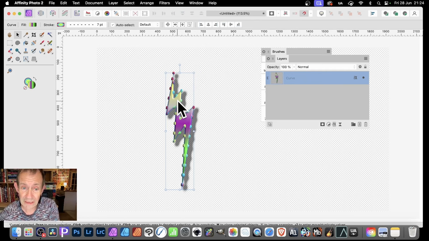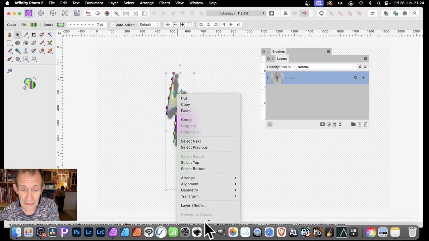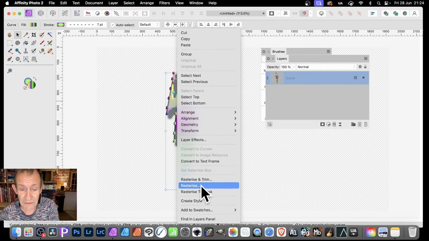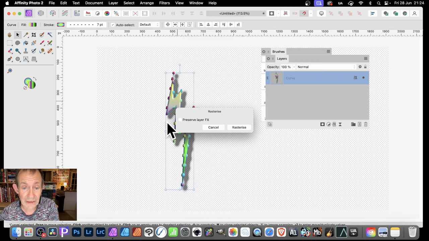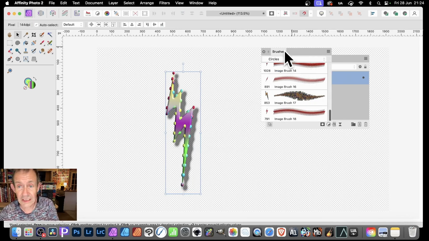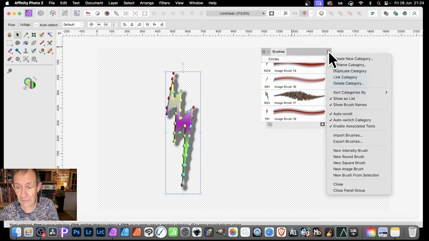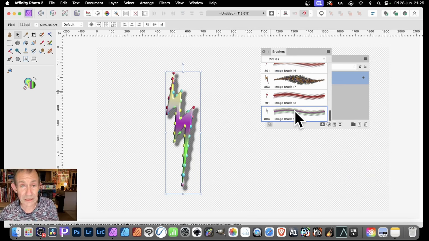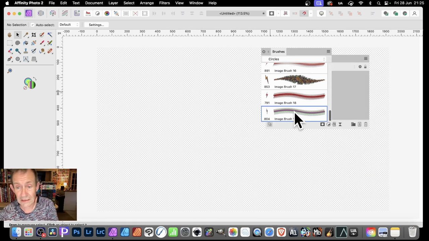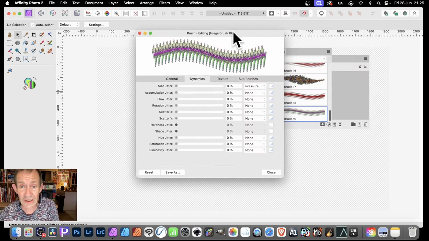So again, right side, right click, and then go down here to rasterize. Click, turn that off. I want it all together, the actual shadow, etc. Rasterize. Then go to brushes. Right side menu again, new brush from selection. And now you've got that brush. Let's just delete that, double click. And now you can see the design there.